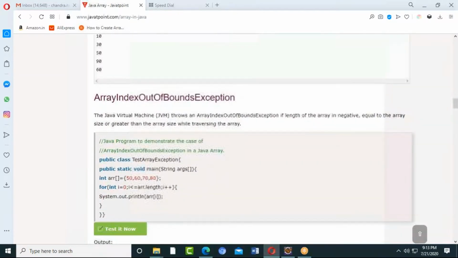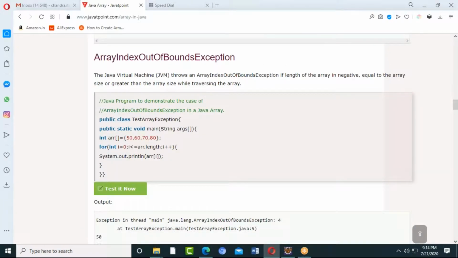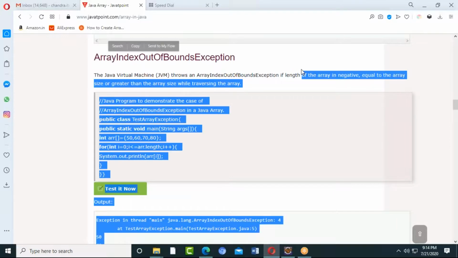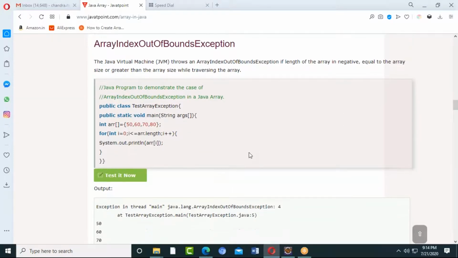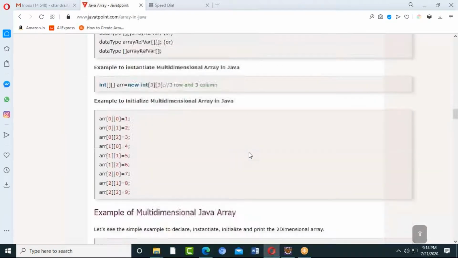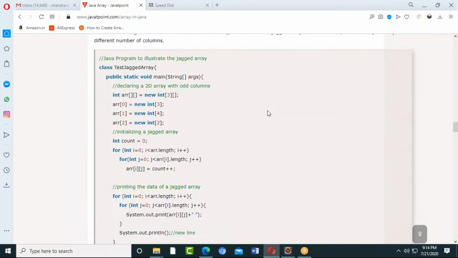Work on all of this. If the size gets crossed, we'll get an exception, that is ArrayIndexOutOfBoundsException. Work on these examples, Gayatri.